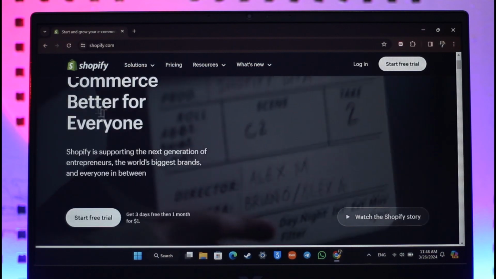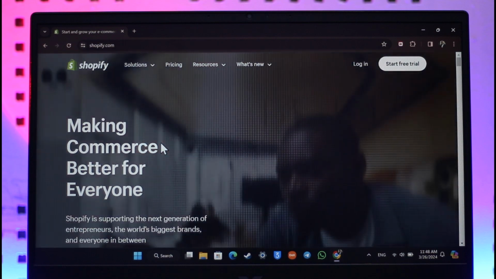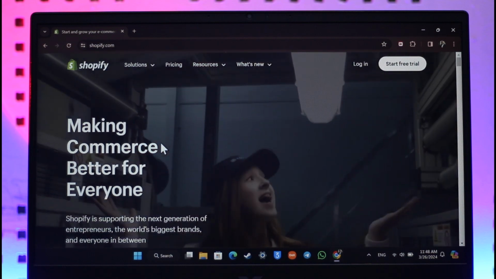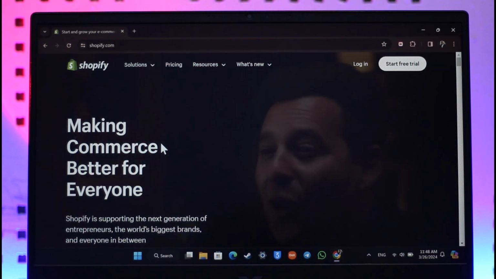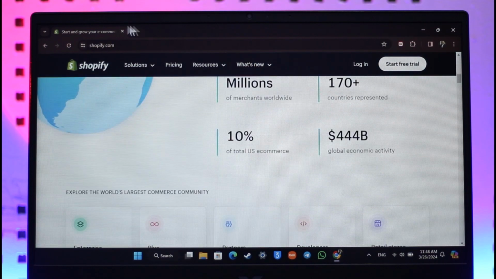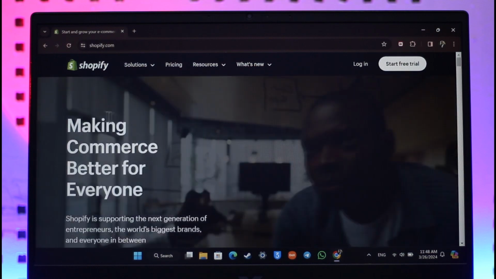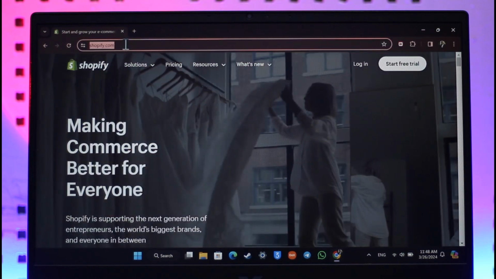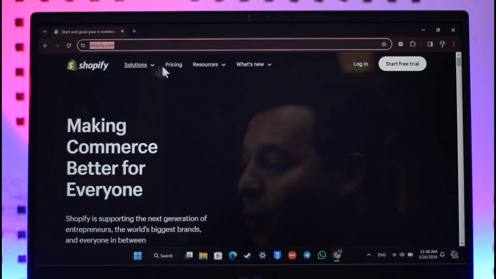Now Shopify is basically an e-commerce platform, right? And there is the Android app available, there is the iOS app available, but is there a Windows app? Well, unfortunately, there is not a Windows app available. You have to use the web version. But let's say you just hate opening up your browser every time and using Shopify.com manually. You can actually create a shortcut for this.